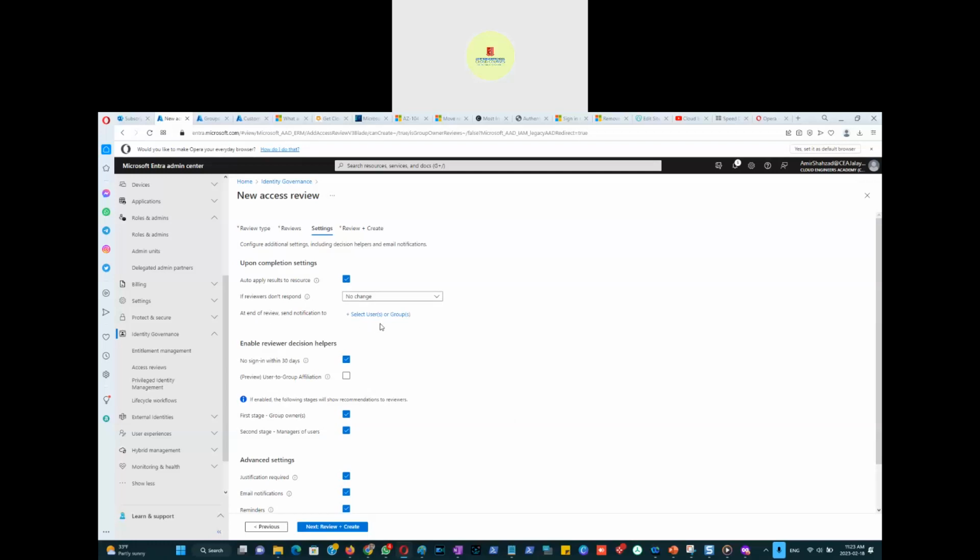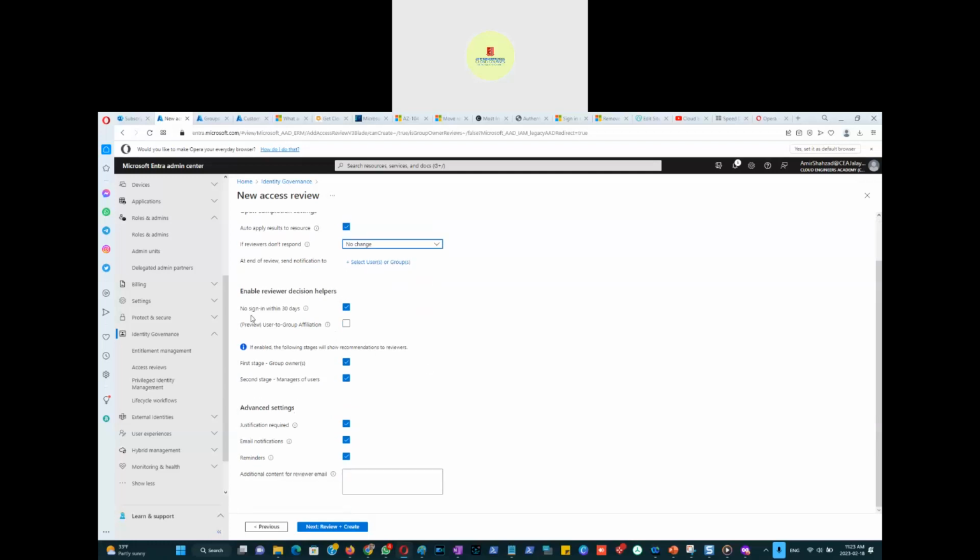At the end of review, send notification to. So if reviewers don't respond, no change or remove them. Well, if you remove them and it was a legit user, then that would be a problem. So no change is better. At the end of review, send notification to users that you have still been approved. If you want to do that, it's okay. We didn't do that. No sign in within 30 days, if you enable reviewer decision helpers.